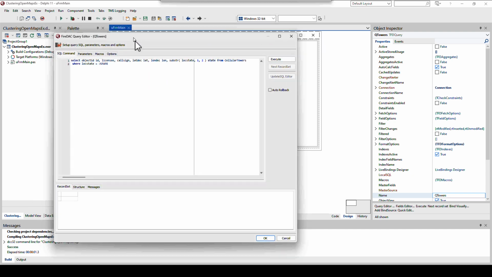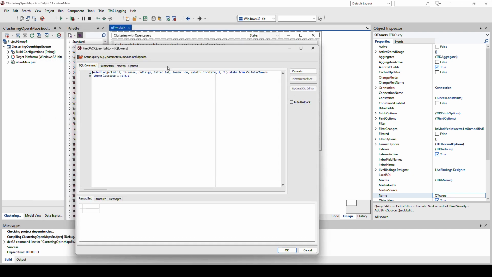And that's what we see here in this query that is a little bit more complicated, but not that complicated really. We select a couple of attributes like object ID, licensee, call sign. For this example, I really only need latitude and longitude, latdec and longdec, which I renamed to lat and long using aliases in my query statement. I also select the state again. And I select from Cellular Towers, that's the name of the table. And this is the key point here, where log state equals :state.